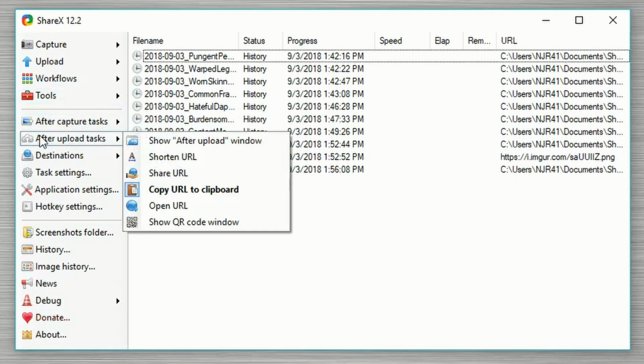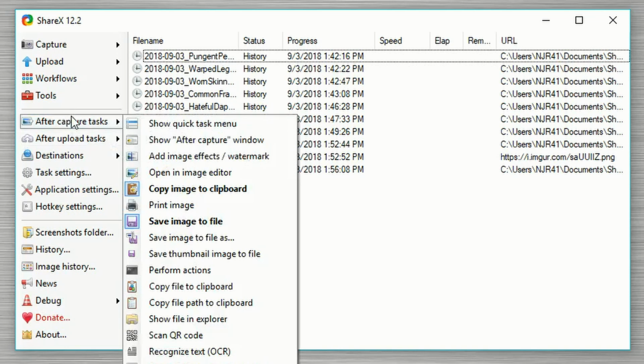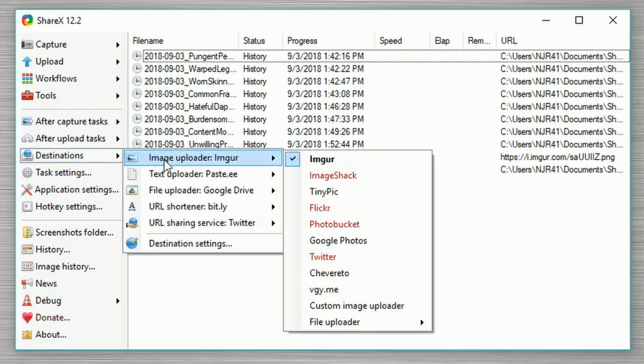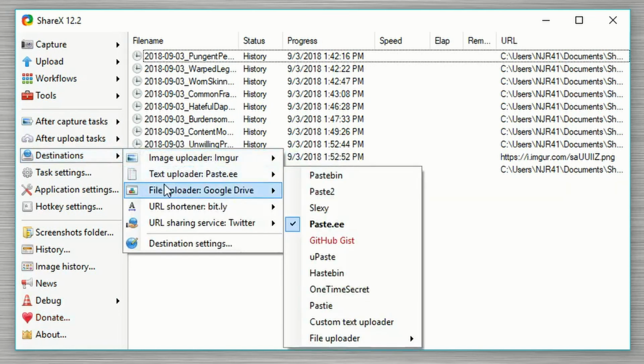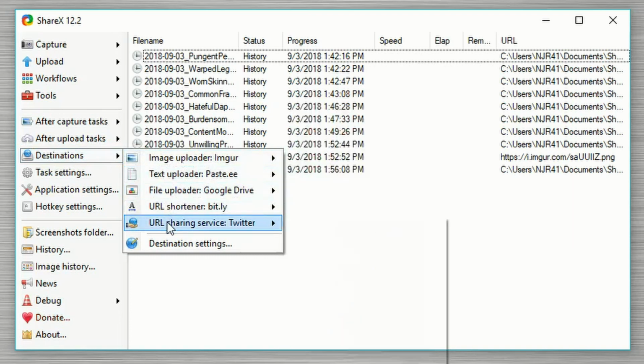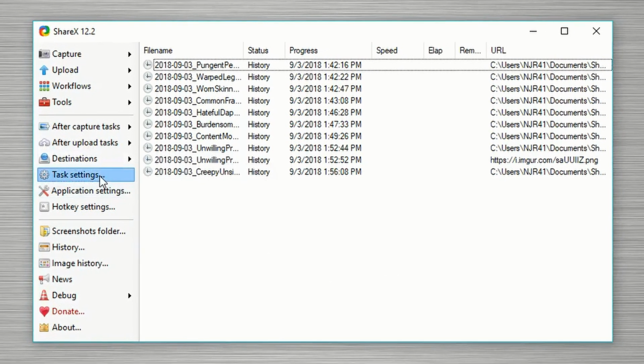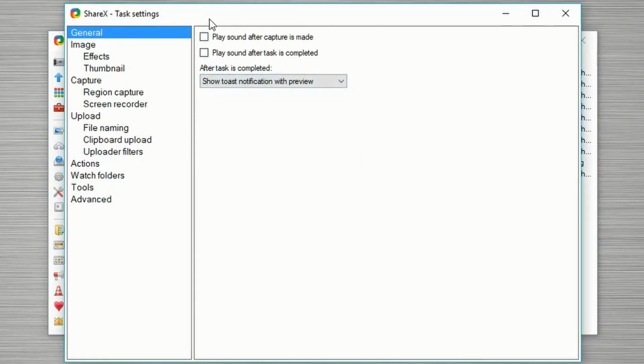So after upload tasks, we can show the after upload window, we can shorten URL, we can share URL, we can copy URL to Clipboard, we can open URL, and we can show the QR code window. Now this is going to be right after we take a picture, and this is going to be right after it uploads. Now these are the destination settings that I showed. We can select any one of these services in our destination settings. Now, this is our task settings. So if we click this, we can open our task settings.